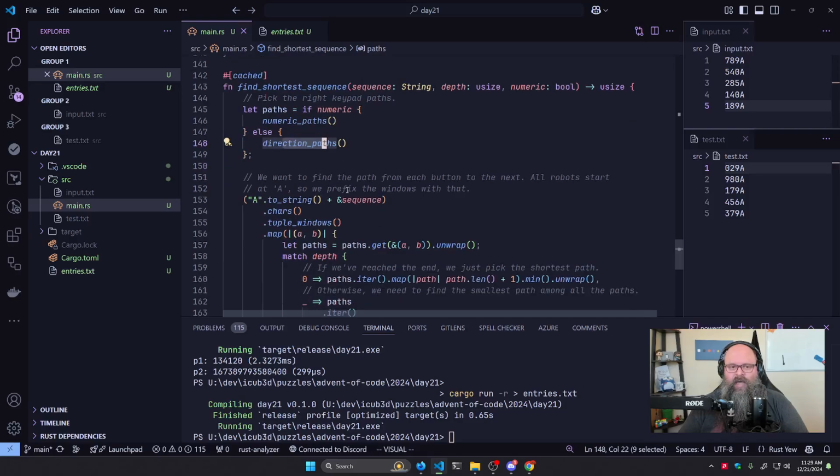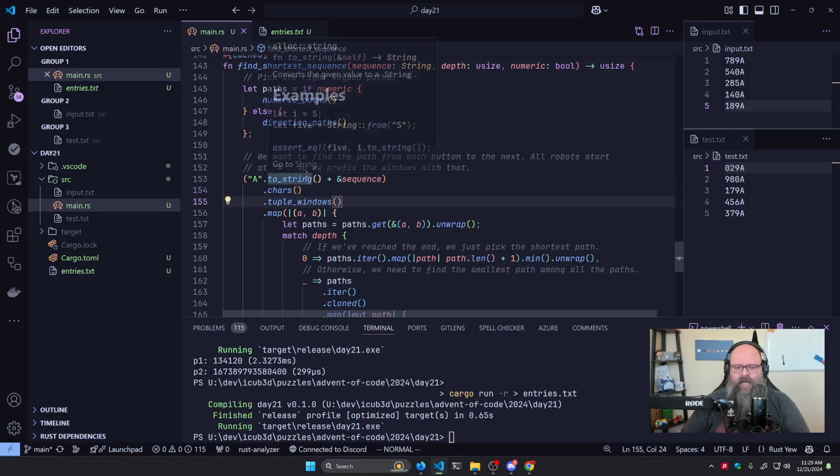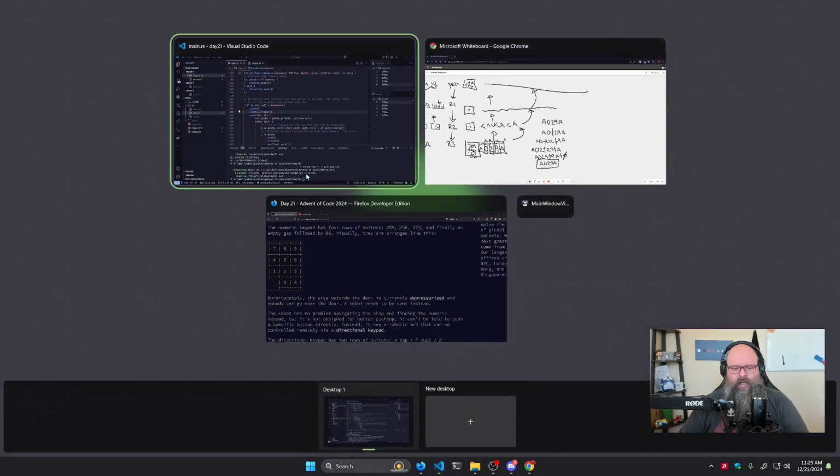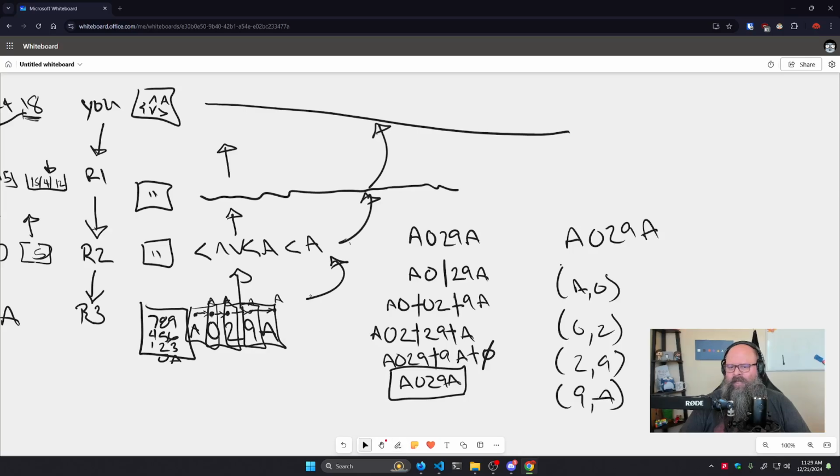And then all I have to do is I append an A to the beginning of it, because you have to start with an A, or the robot is at the A. And I call this tuple windows. What this has the effect of doing is the breakup part, splitting them up into tuples, this part right here. So A029A, you end up getting the tuples A0, 0, 2, 2, 9, and 9A. And these are exactly the tuples you want, right?